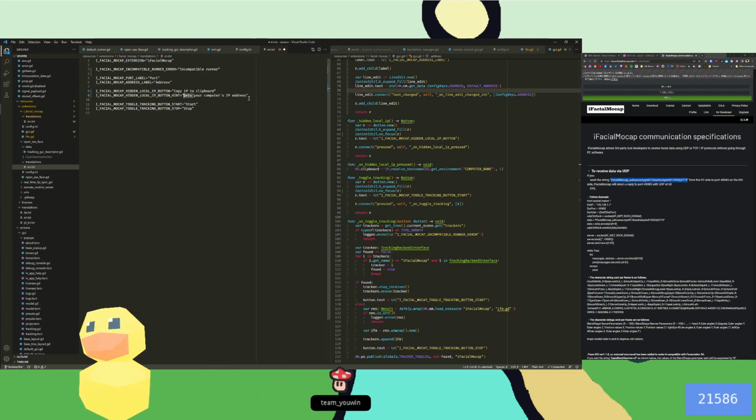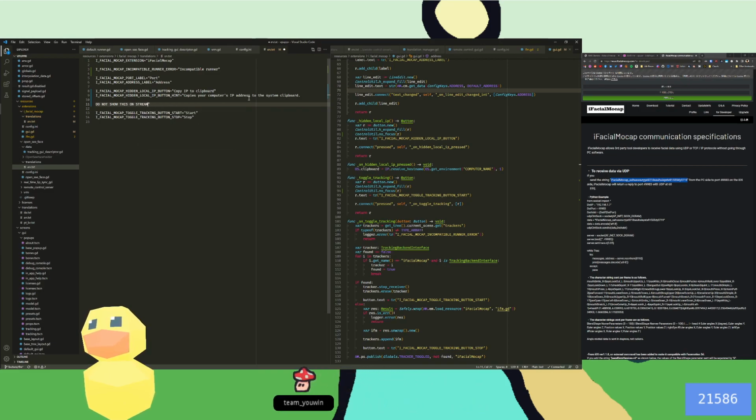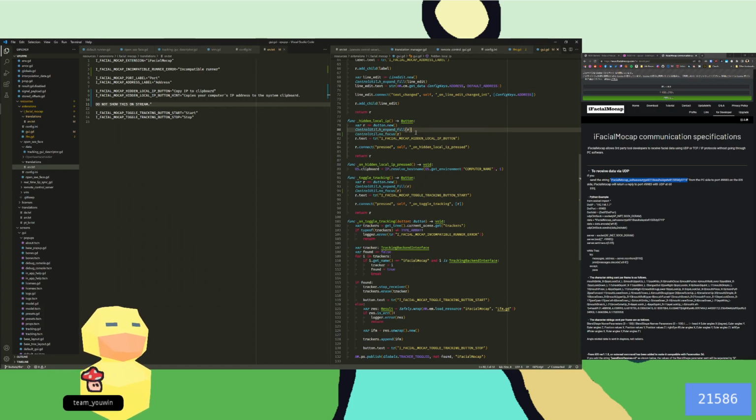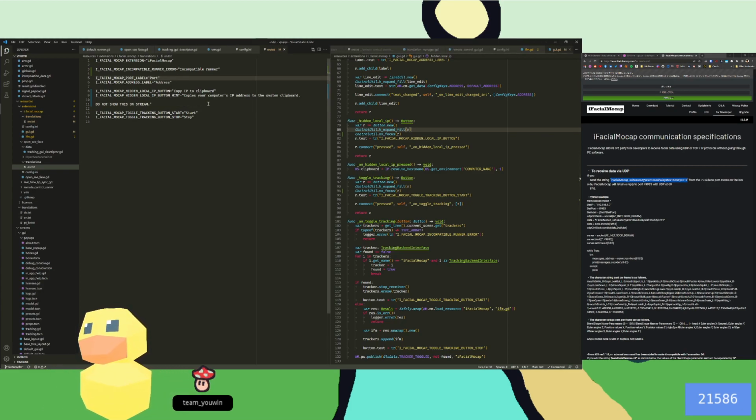Copies your address to the system clipboard. Do not show this on stream. There we go. And so then here, I'm pretty sure your computer's local IP, or the IP address that Godot will be giving you, is not actually a public facing one, but it might be. It's always better to err on the side of safety, right? Just in case.